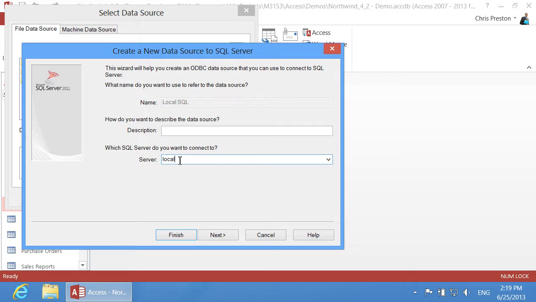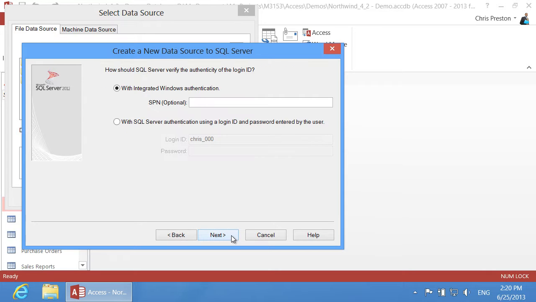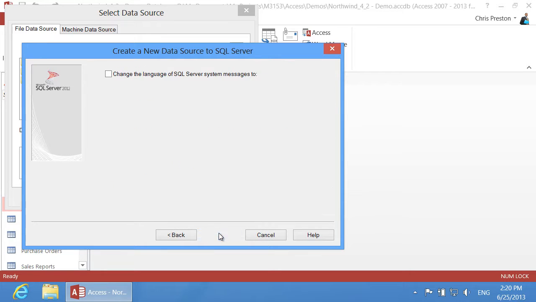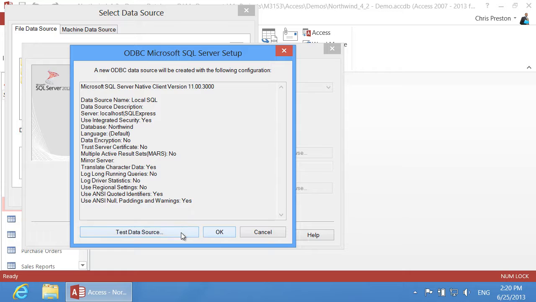We can now provide the server name and instance name of SQL Server, and this information is normally provided to you by your SQL Server database administrator. We'll specify that we're using Windows Security, and we're going to export to the SQL Server Northwind database, and so we can select this and then we can select Finish. And it's a good idea to test the data source as well, so we can select Test Data Source to make sure it's correct.